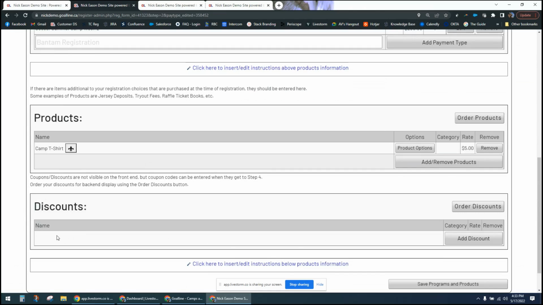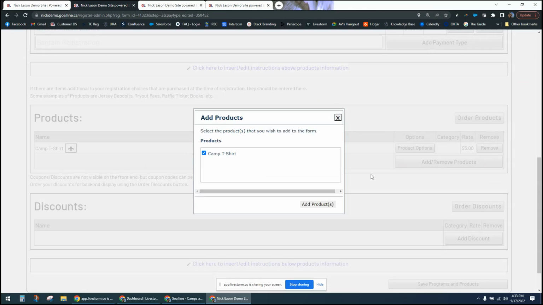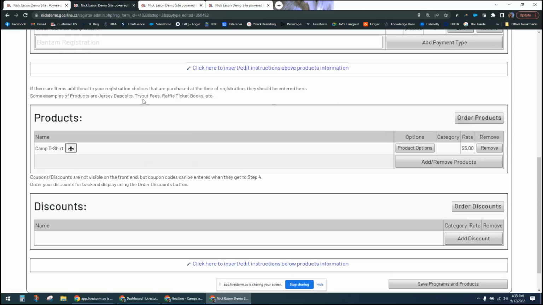Same thing with discounts. I can create one discount code for, say, 2022 siblings that I want to distribute to folks to be able to use a discount code, or maybe there's a staff discount that's offered to your staff members, maybe 50 or 100% off of their kids' registrations. So you can create a bunch of discounts and a bunch of products that you can then add or remove from your registration forms. So here I've just got the one available and it's just a camp t-shirt, but I can create as many as I need.